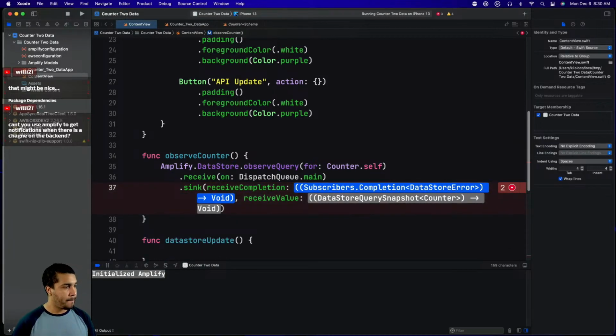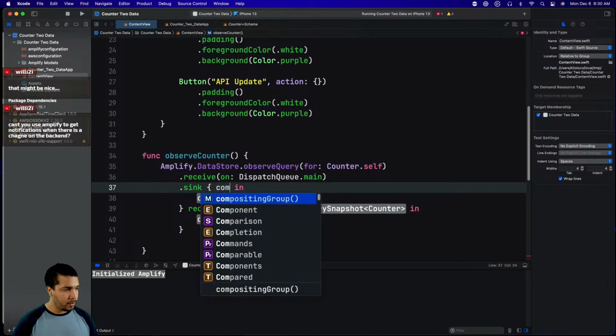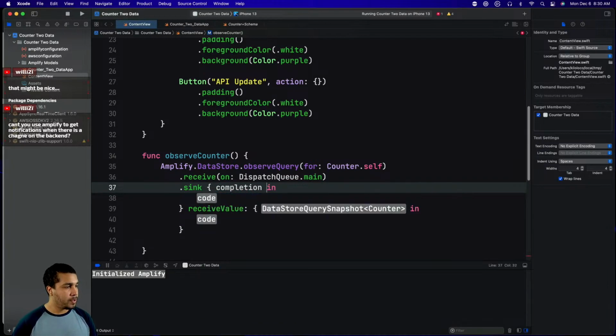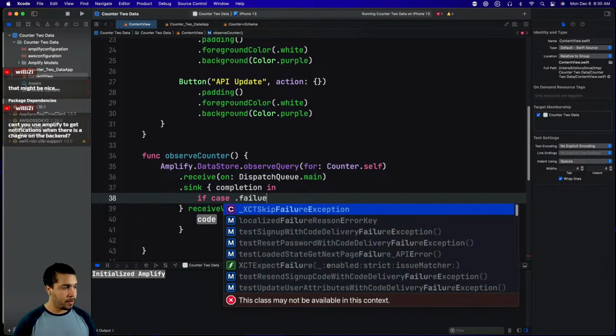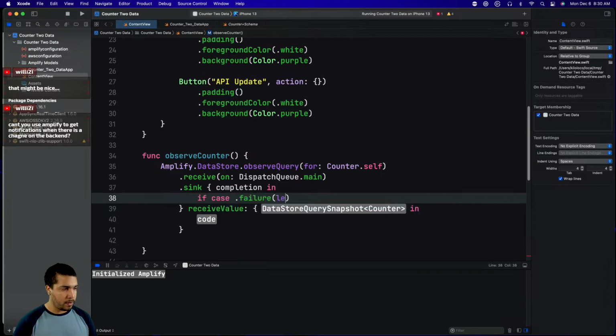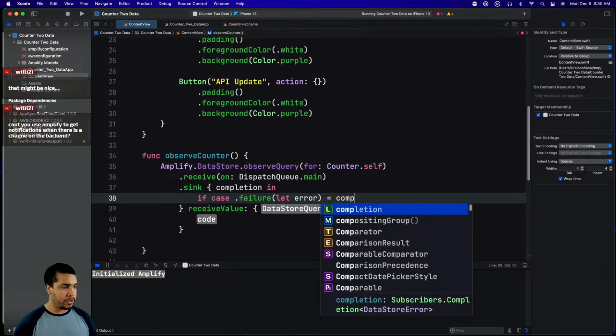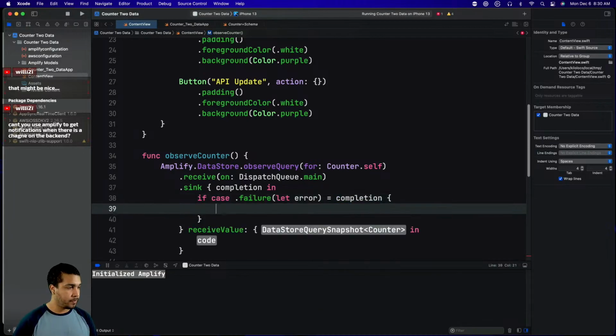So completion will only print something if the completion is an error, failure, error, completion, print that error.